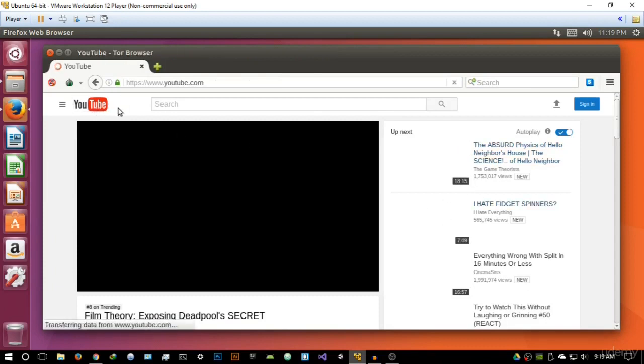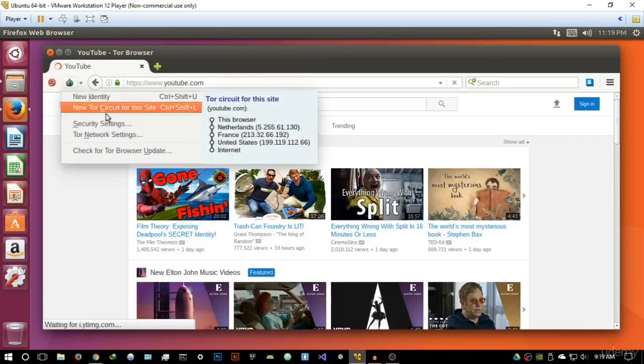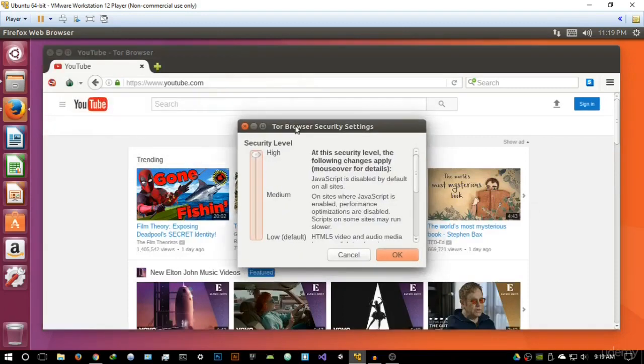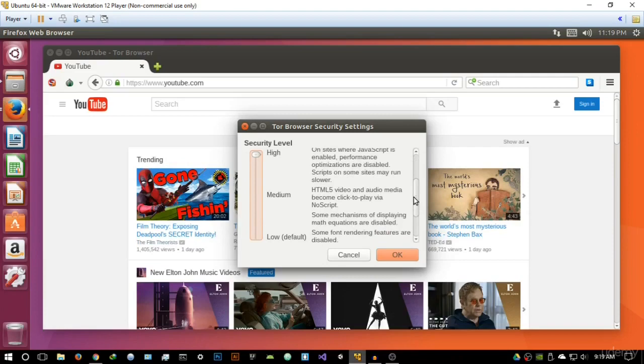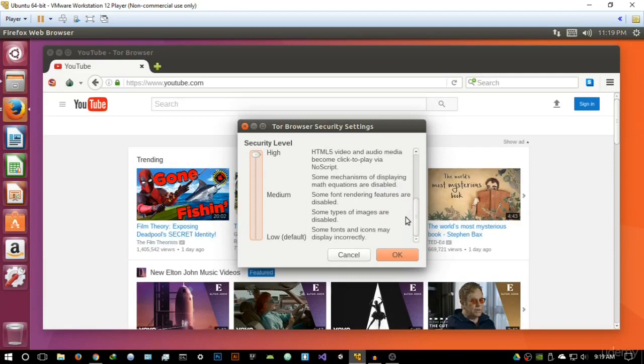So let's go back to the home screen and let me explain what the high security level actually means. At this security level, the following changes apply. Mouse over for details, so basically it's not going to give you any preview of the content. Like for example, if I click here, you can see that it doesn't. On sites where JavaScript is enabled, performance optimizations are disabled. So in reality, a lot of the scripts are disabled.